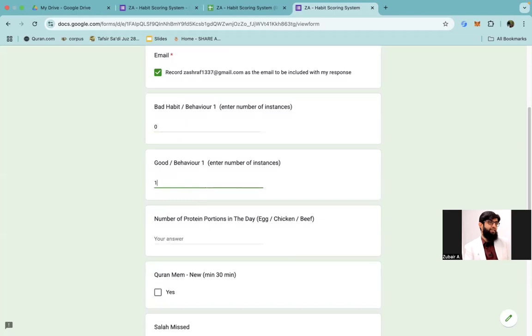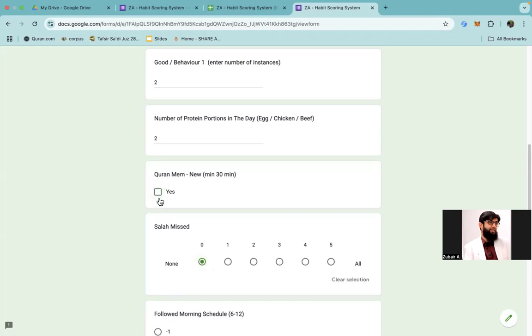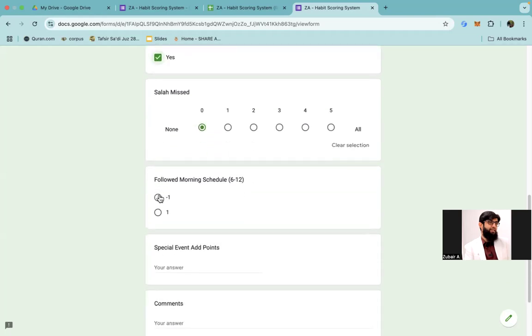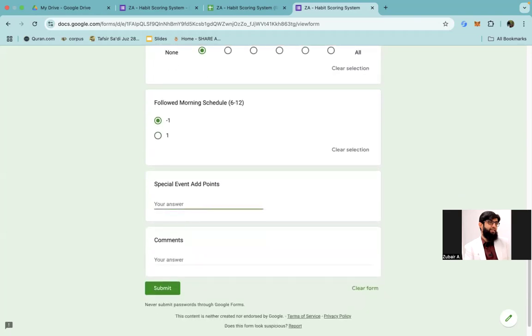So let's say I'll just put in 0. Here I'll put in 1. I can do 2 instances of good behavior. Let's say you can put 2 here. You can click on it for yes. If you don't want, you can just leave it unchecked as well. Here I'll do 0. I'll just do yes for the sake of it. Here I'll do -1, for example. Special, I'll just do like say -4. Okay, you can add any comments or whatever.